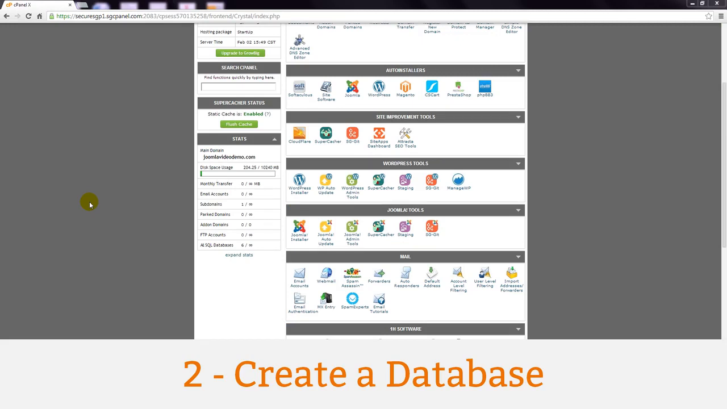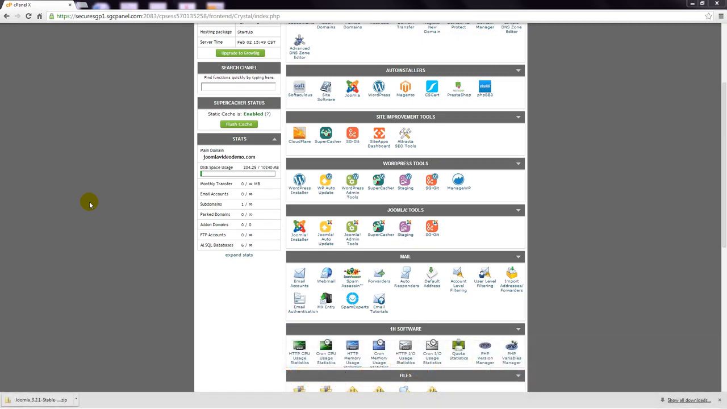Step 2. Create a database. The second step is to create a database at your web host. You don't need to understand how databases work, as Joomla takes care of this. To create a database, you need to specify a database name, a database user, and a password for the database user. In your control panel, look for a database section and an option to create a new database.